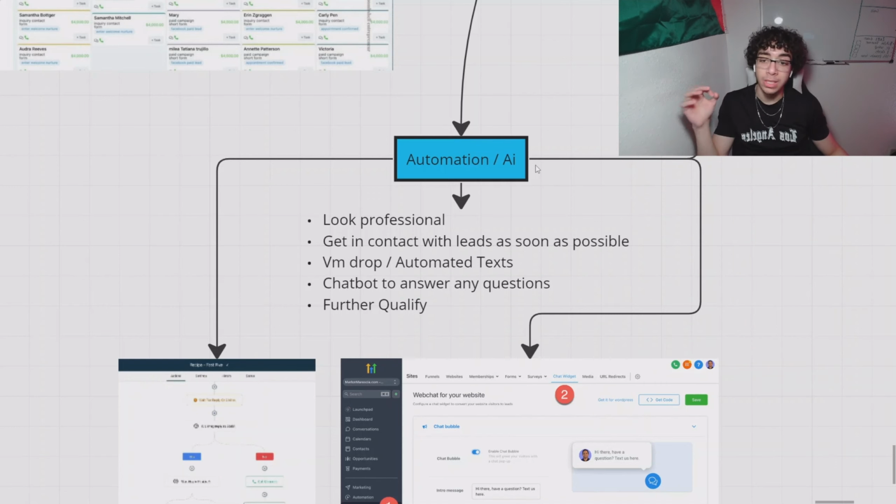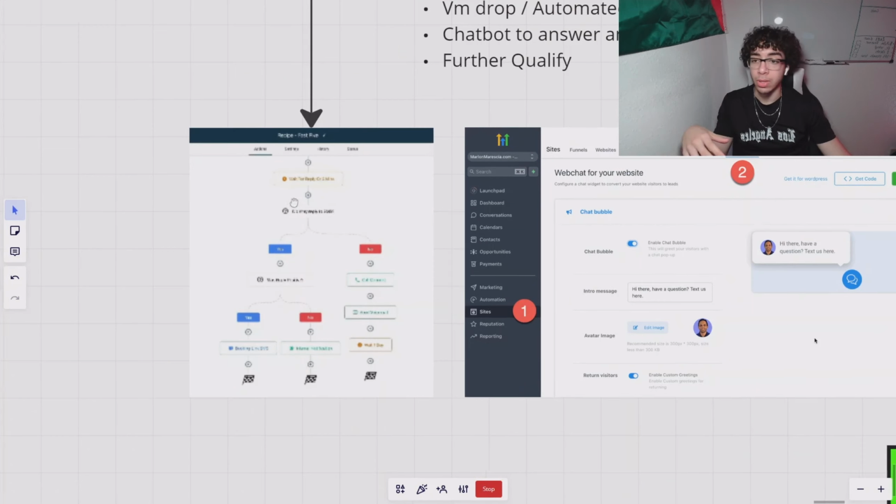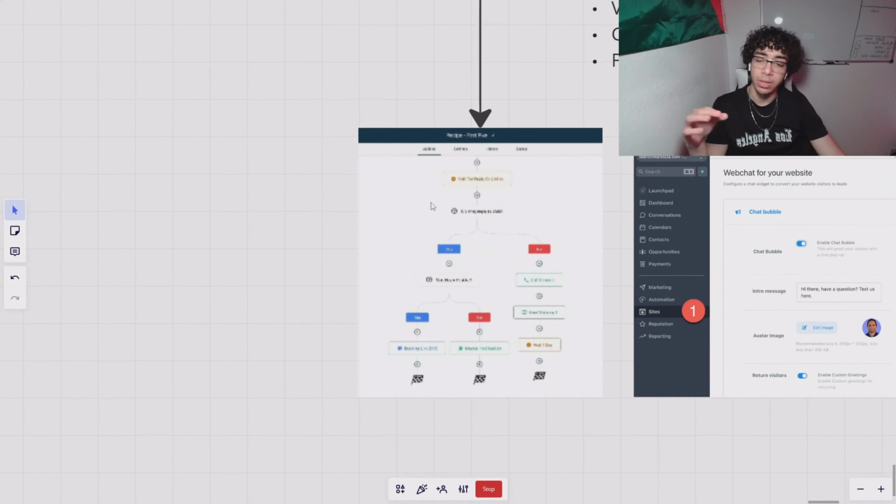And you want to implement the chatbot to actually answer any questions that they might have or further qualify them so they can get booked in and basically book themselves in. Kind of taking a look at exactly what the automation might look like. It's a little bit blurry, I know it's hard to see, but it's basically going to ask them a few questions. Whether they respond yes or no will depend on where they go in the next buying process.